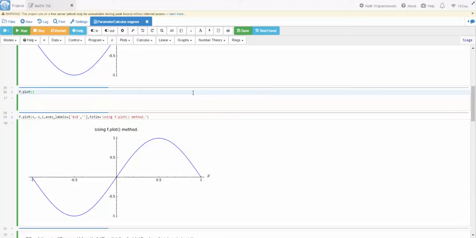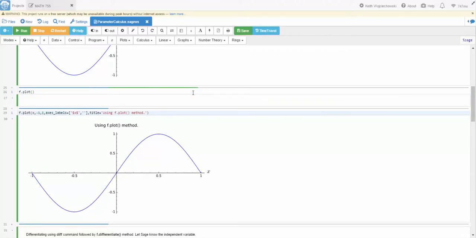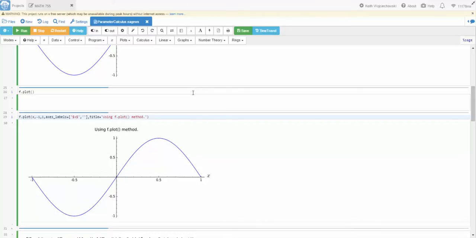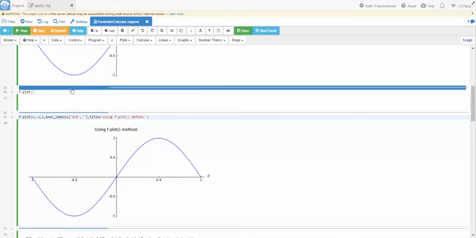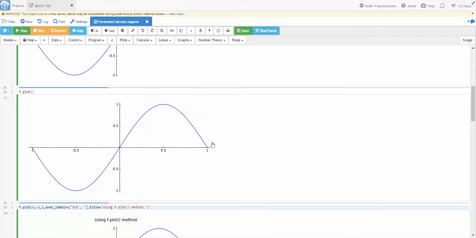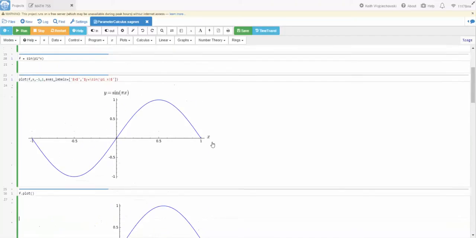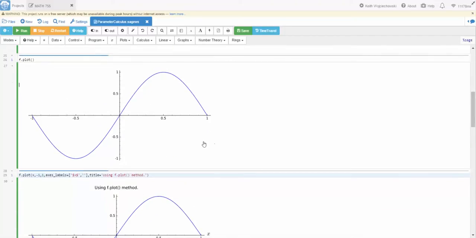So if I just hit plot like this, nothing showed up. Okay, here we go. Just waiting for that. Okay, there we go. Now, sometimes you might have to hit these commands a couple of times, I find. But this is a vanilla plot, right?